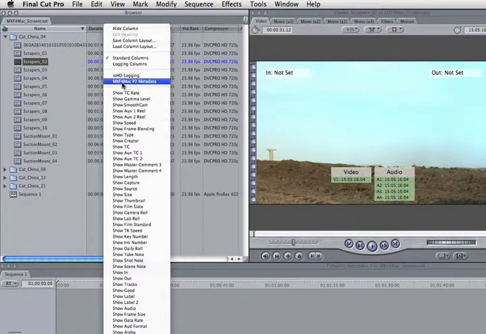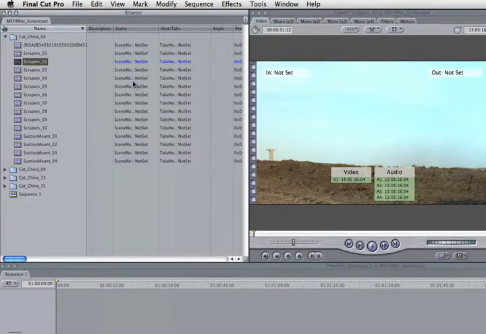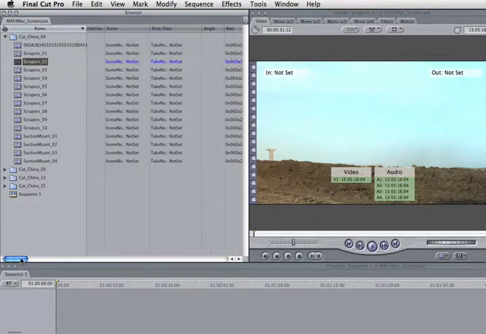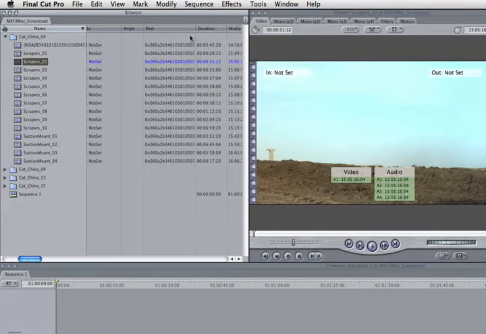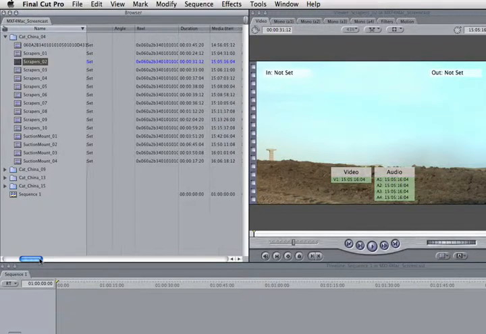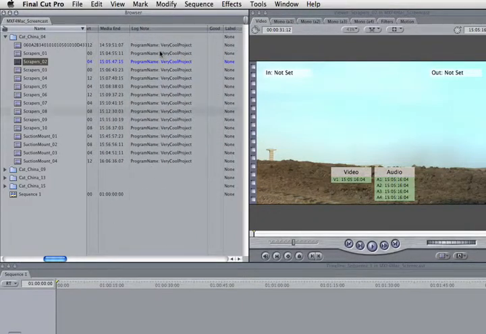I saved a little column set called MXF4mac P2 metadata, and it'll show you exactly where the metadata is coming in. If I set a scene number, it would be here. Take number is all there. Global, I'm sorry, this is the reel number, which has to do with the global clip ID. Then here's the program name, so you remember I named it Very Cool Project.